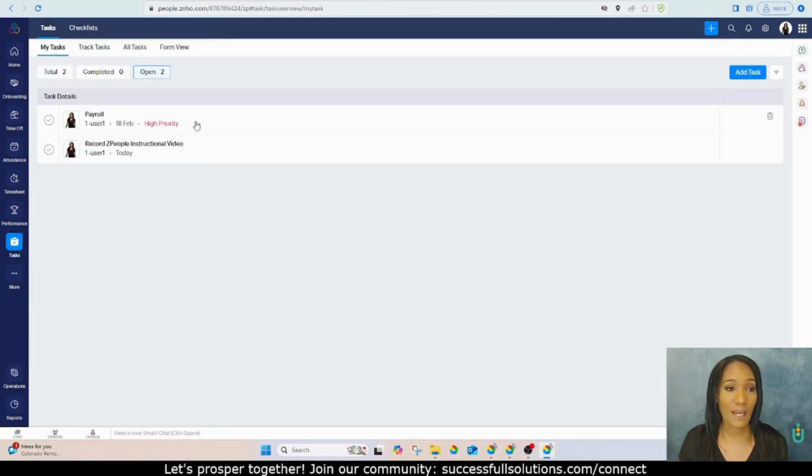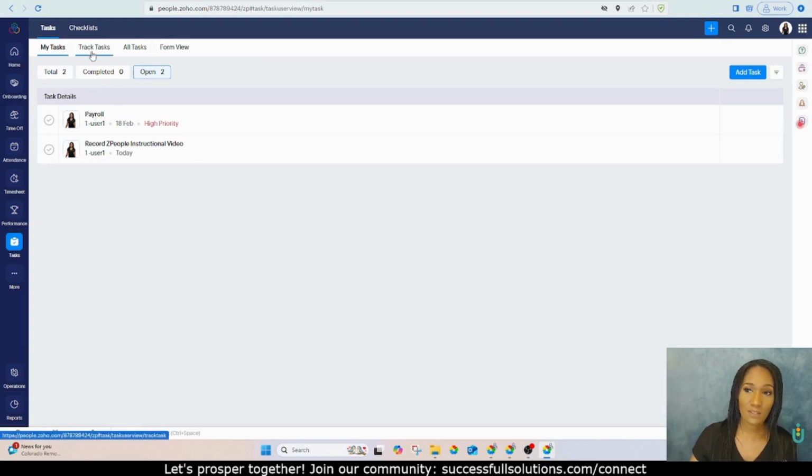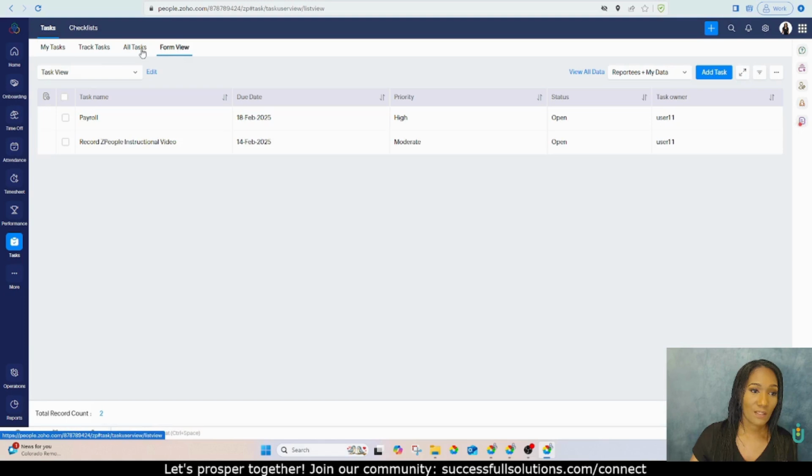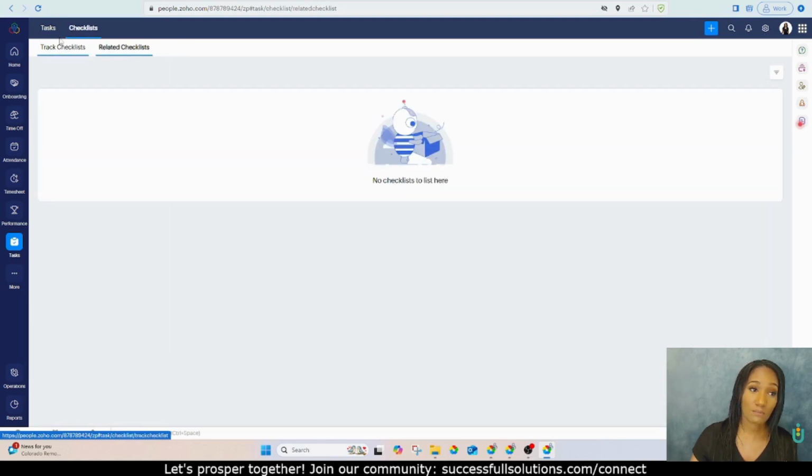These are tasks. I have a couple of tasks that I've entered for myself. These are only for me to see. And then I've got some different views here, and then also checklists.